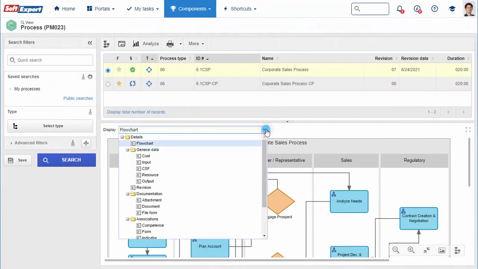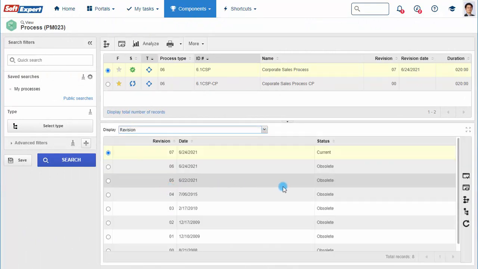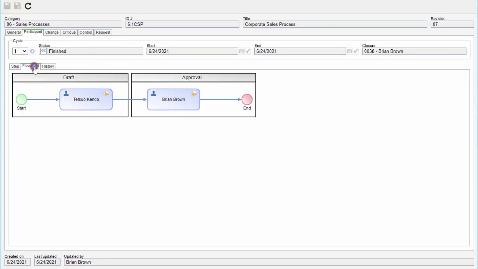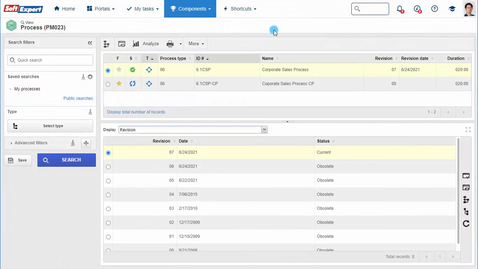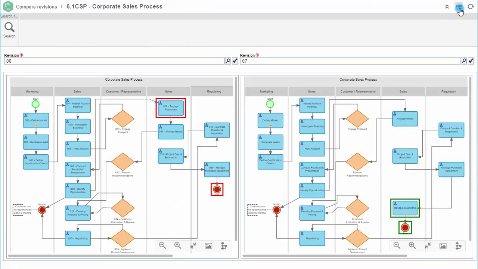SoftExpert Process streamlines the implementation of improvements in your business process. The solution can store older versions of your process models. You can make the new version of your process move from drafting to approval and publication steps by defining custom approval workflows. The solution provides features which allow you to compare changes between different process versions.